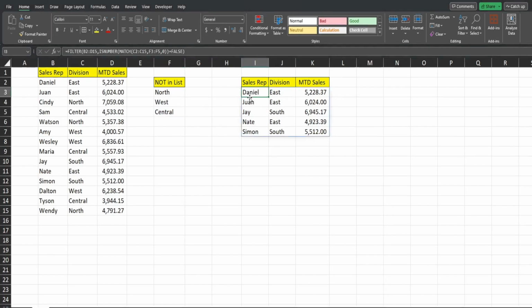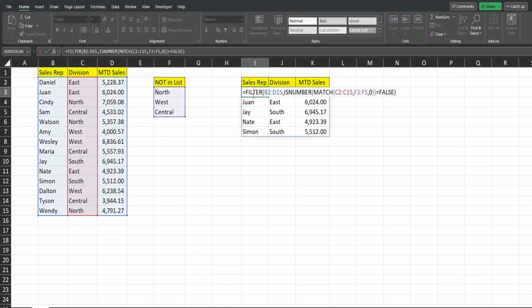So you can see this returns everything that is not in this list of divisions. So now we get to how this works. I'll begin with the MATCH function. What the MATCH function does is it takes a lookup value, or in this case multiple lookup values, and checks to see if it is found in an array. If it is, it returns the number position of where it's found. So in this case, it's going to return four possible things: either #N/A if it's not found, or 1, 2, or 3 for each of the rows in that array.